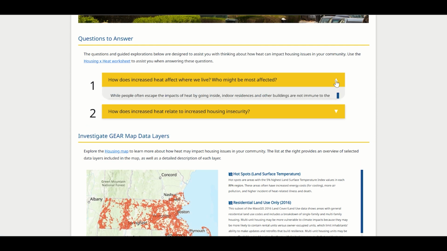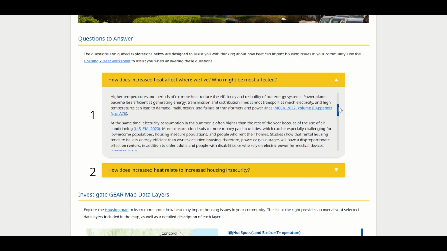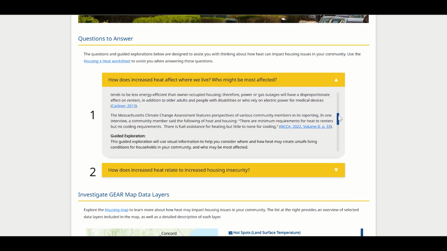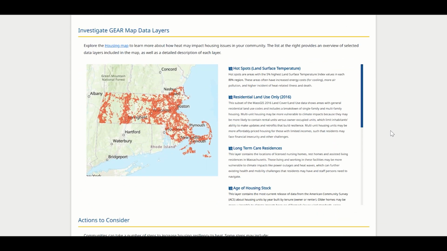The text in the gray box below each question includes guiding content to consider for the topic. Some questions require investigation of the data on the GEAR map or other tools, while others ask you about your community's local knowledge and expertise. In the example here, you're directed to open the GEAR map and review how housing layers overlap with heat data. You can access the GEAR maps either from the links in the questions text box or by scrolling down to the Investigate GEAR Map Data Layers section and clicking on the map image on the left.